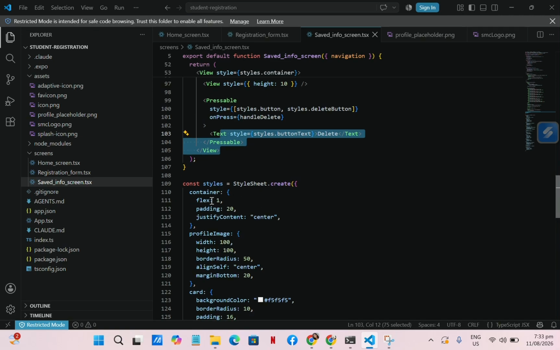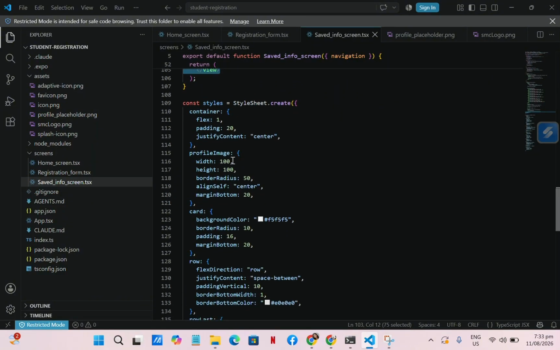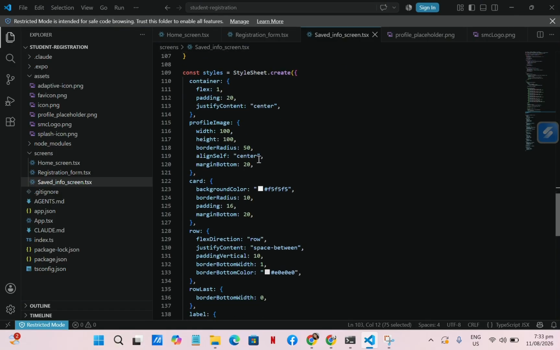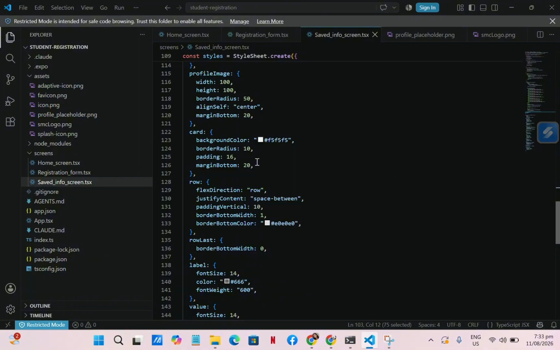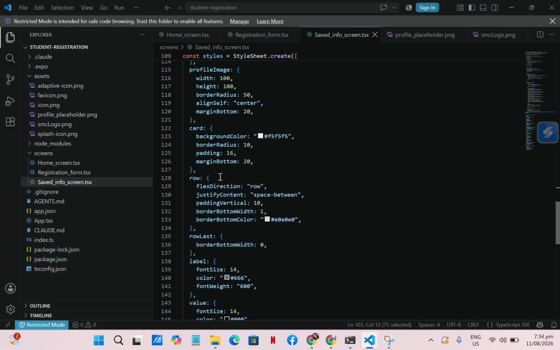You have your container, flex 1, which fills the whole screen, with a padding of 20, justifyContent in center, profileImage with the width and height of 100, borderRadius of 50, which makes it a circle, and then alignSelf center, marginBottom of 20, and then the card with the background color of white or light gray for the info box, and then borderRadius of 10, padding of 16, marginBottom of 20.